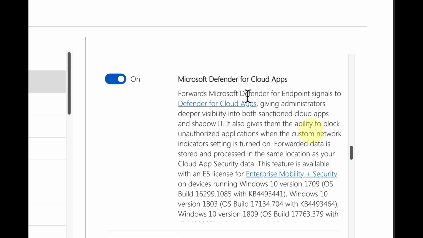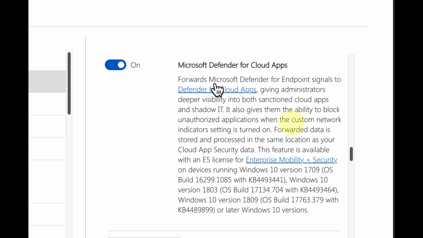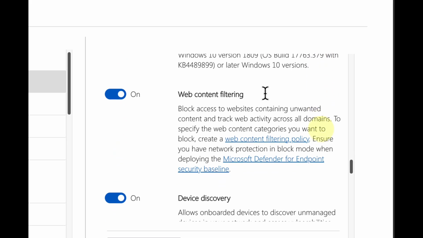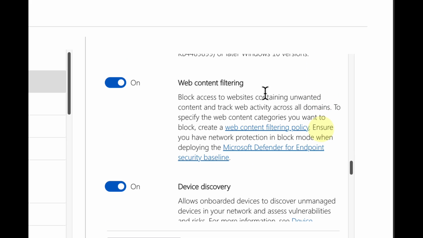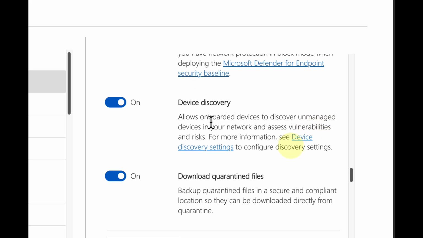And then we've got Defender for Cloud Apps as well. If you want to forward the Defender for Endpoint signals into the Cloud Apps admin portal, you can do that. You can also do it the other way as well. Things like device discovery allow onboarded devices to discover unmanaged devices on your network. Again, just good security, I think, don't you think?